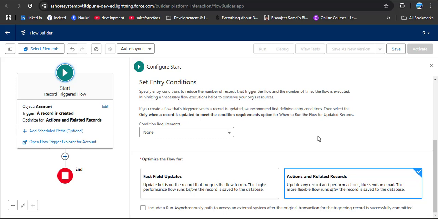fast field update we use when we want to update the same record or same field from the same selected object. Actions and related records we use when we update or create related records of the selected object. Then simply close this.